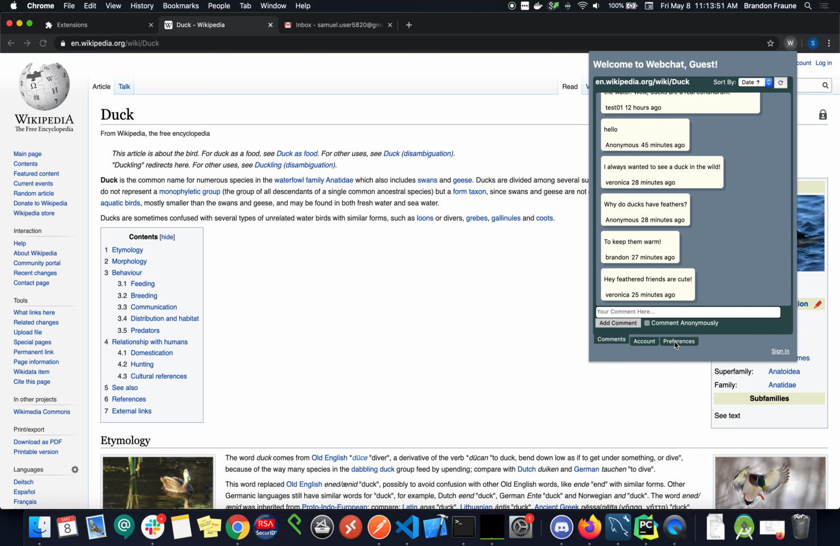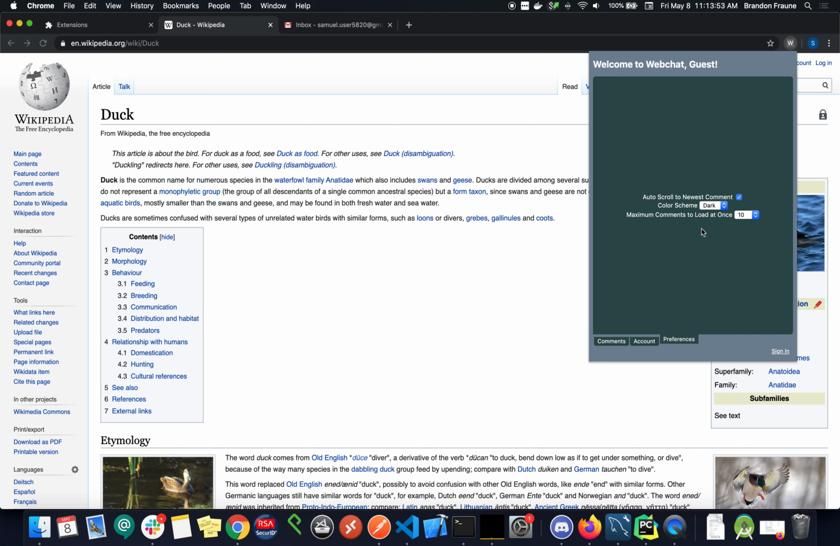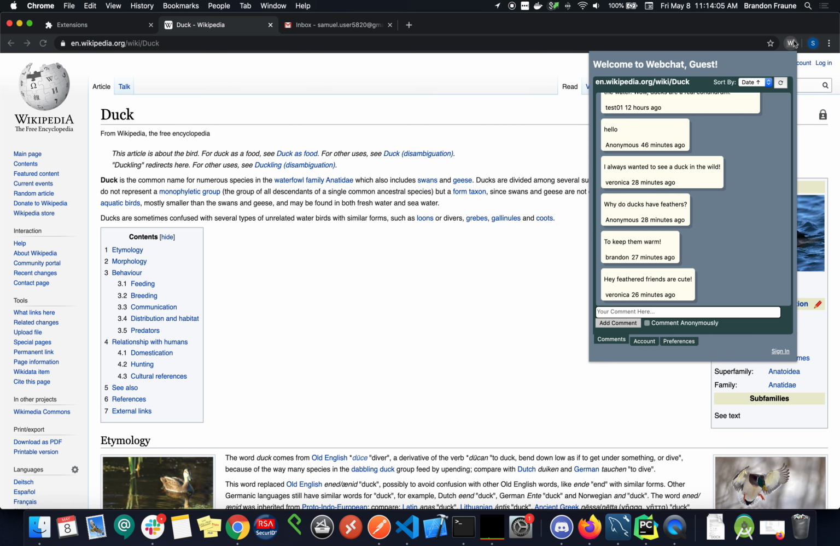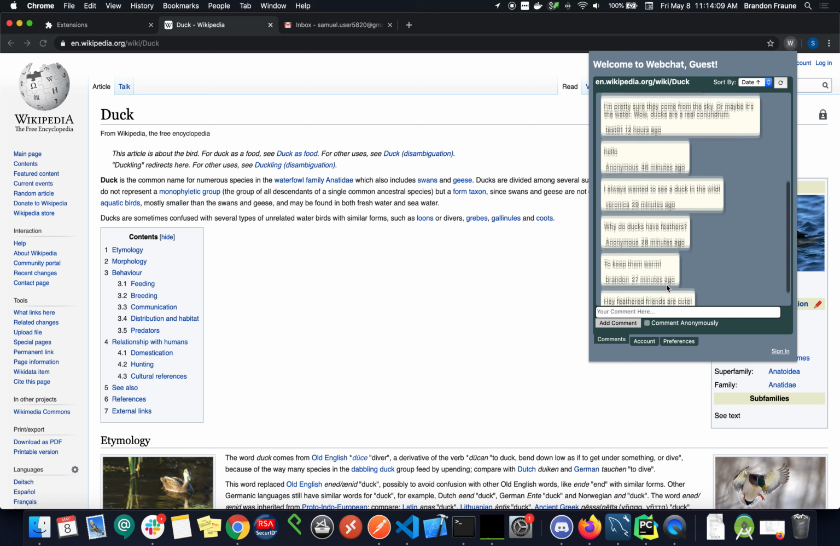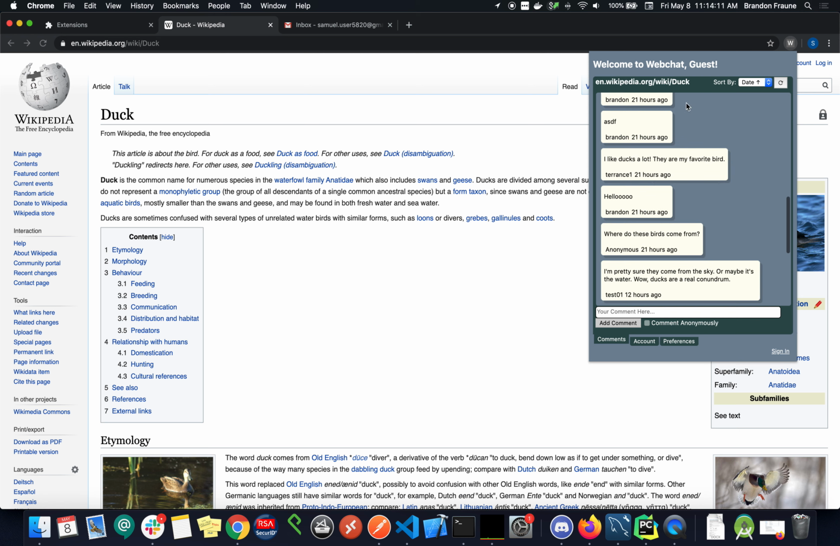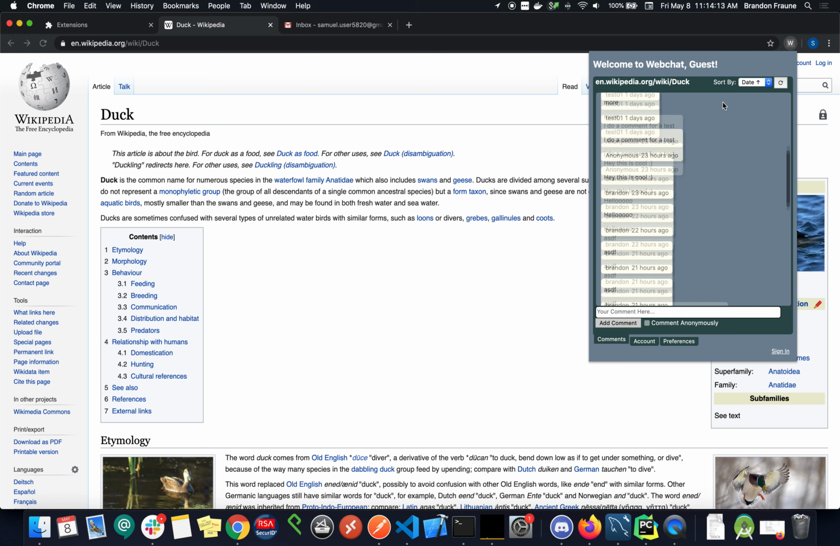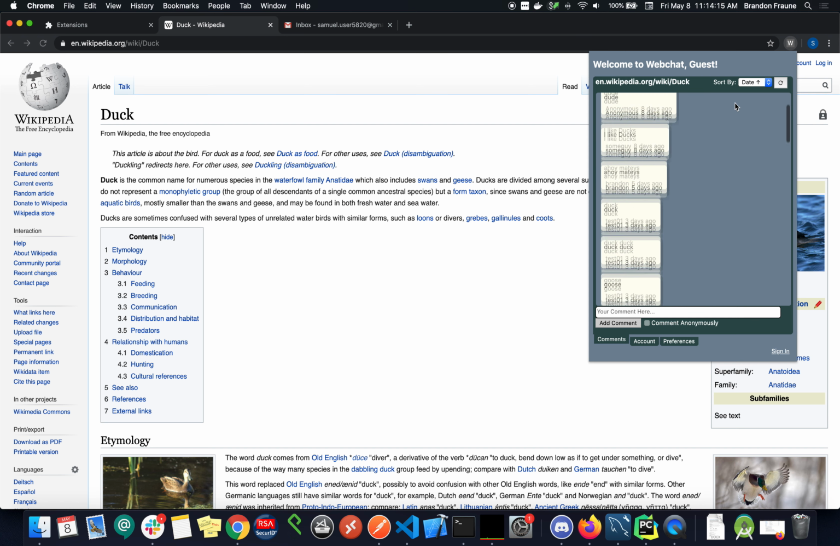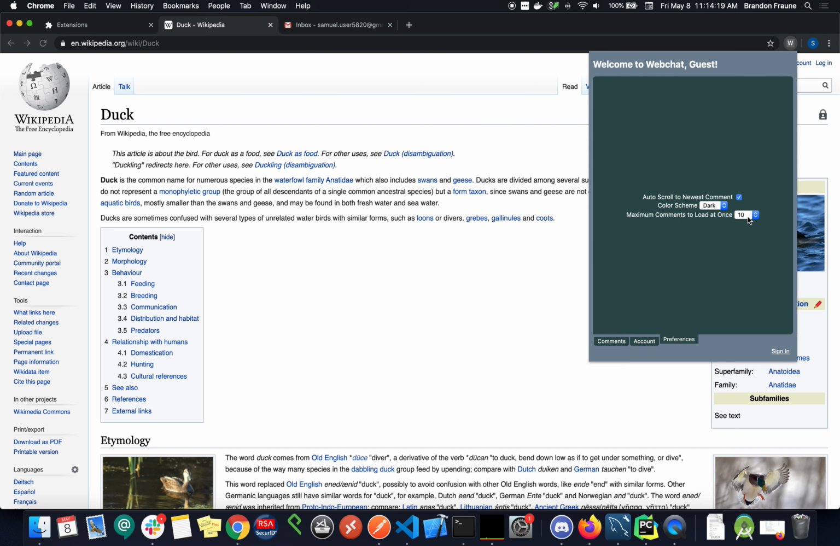Another thing I'll show is maximum comments to load at once. Right now it's set to 10. So when it's opened up, it'll load in a page of 10 before loading more. And you can see load more comments shows up at the top. It'll do 10 at a time. This is to reduce the burden of data that is sent to a particular client at any given time.